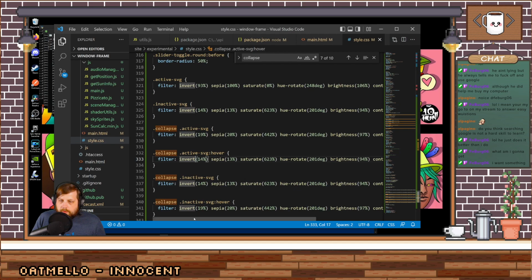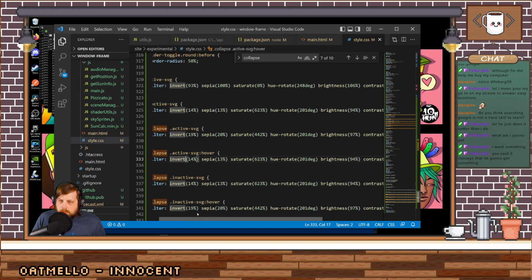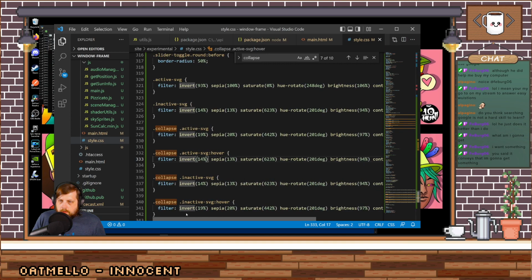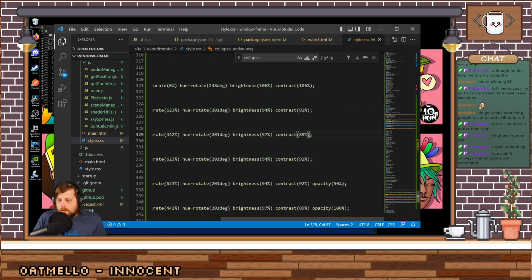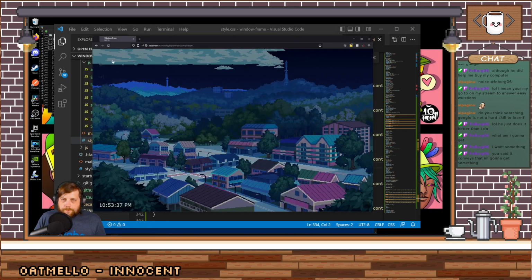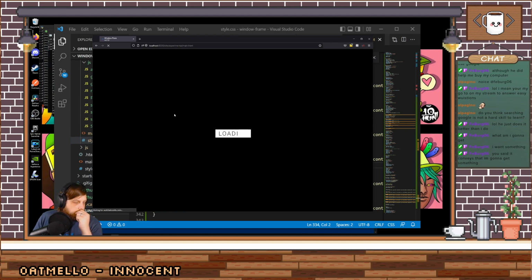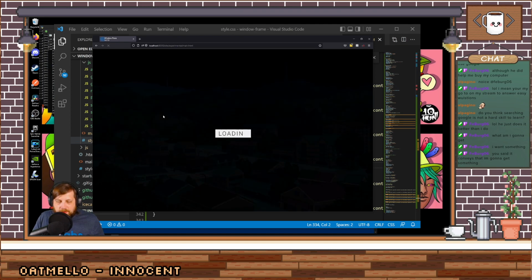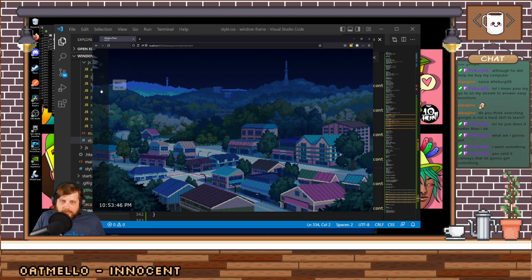Active SVG hover. That actually gets darker, which is not what we want. Opacity 50%, and then we'll set this to opacity 100%. Yeah. Yep. Said it conveys that you're going to be able to click something. You're going to be able to interact with something. Not you're going to get something.